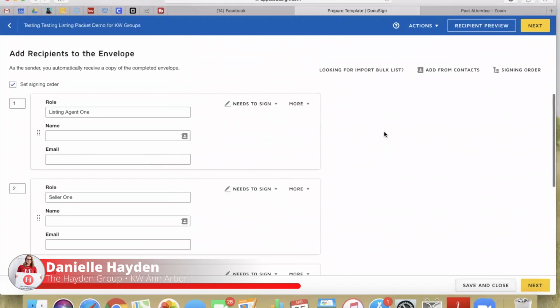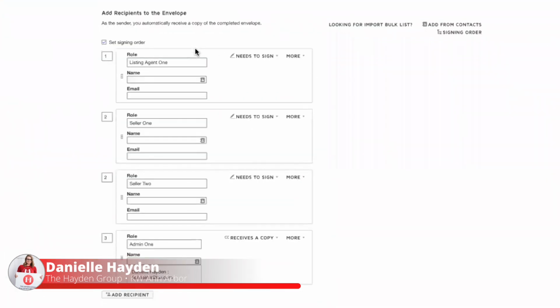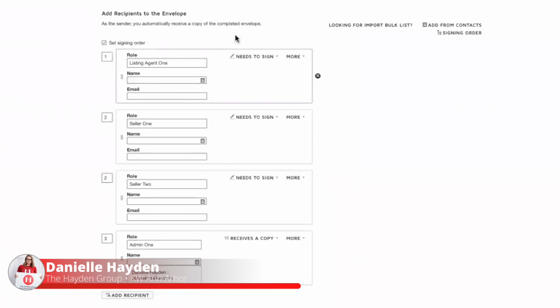So the way that this works, let me zoom out to show you. The way that this works is listing agent is going to get an email with the contracts that they can adjust, verify, and then sign. Seller 1 is going to get the next round along with seller 2, and they can fill this out at the same time and they need to sign.